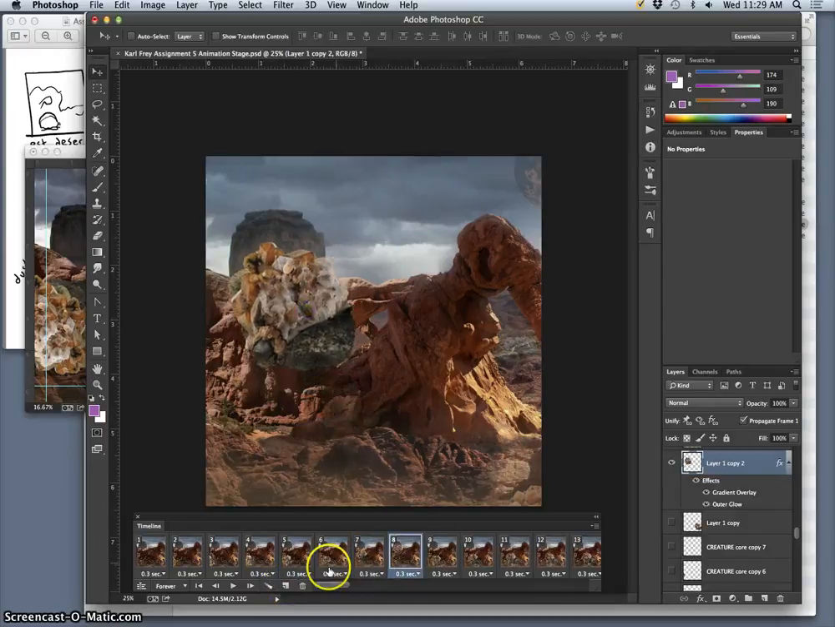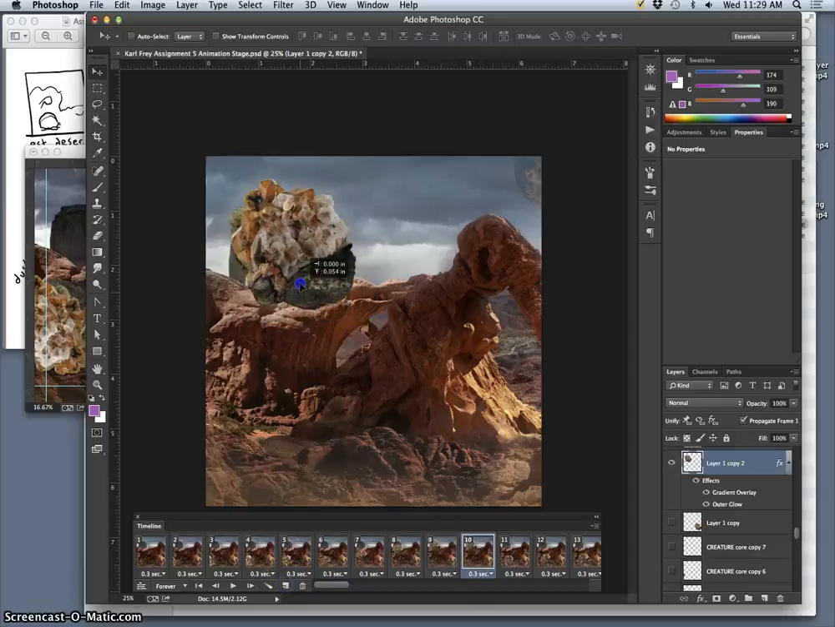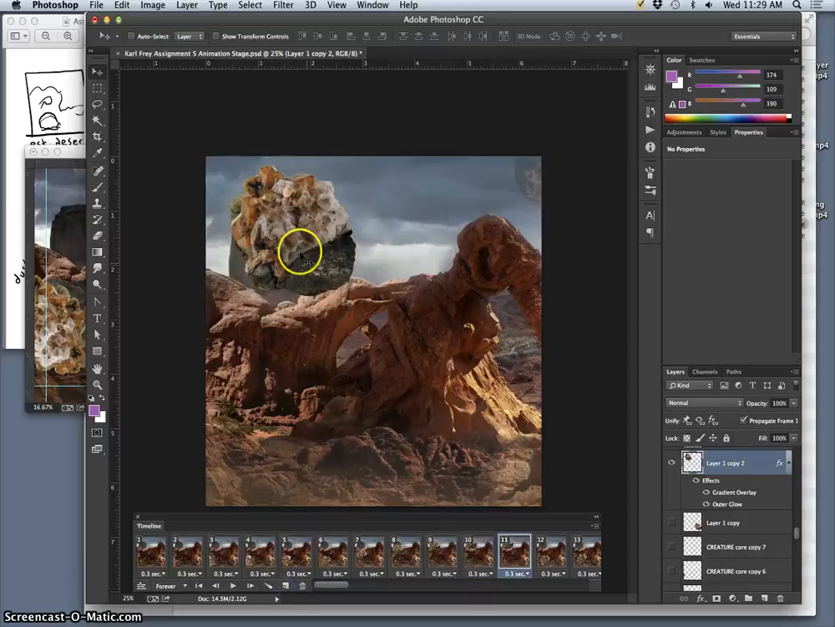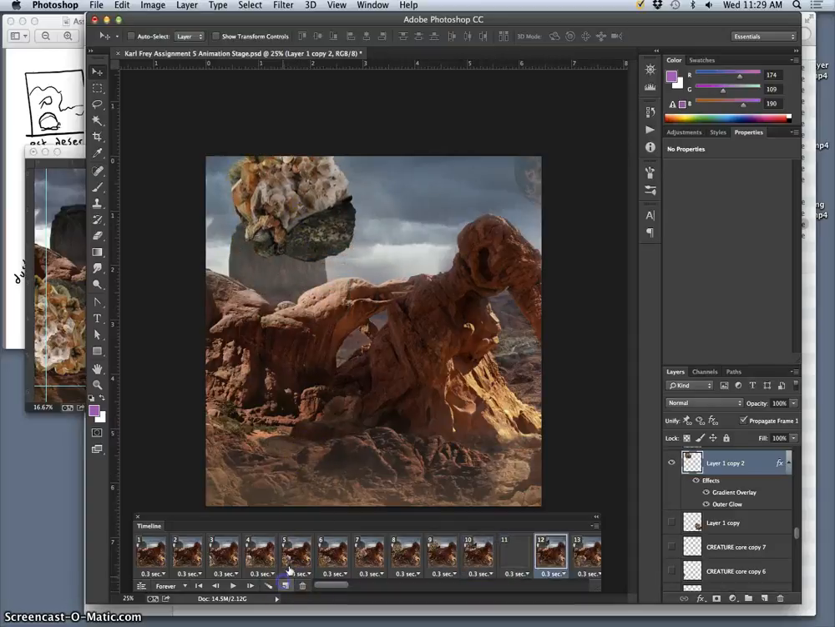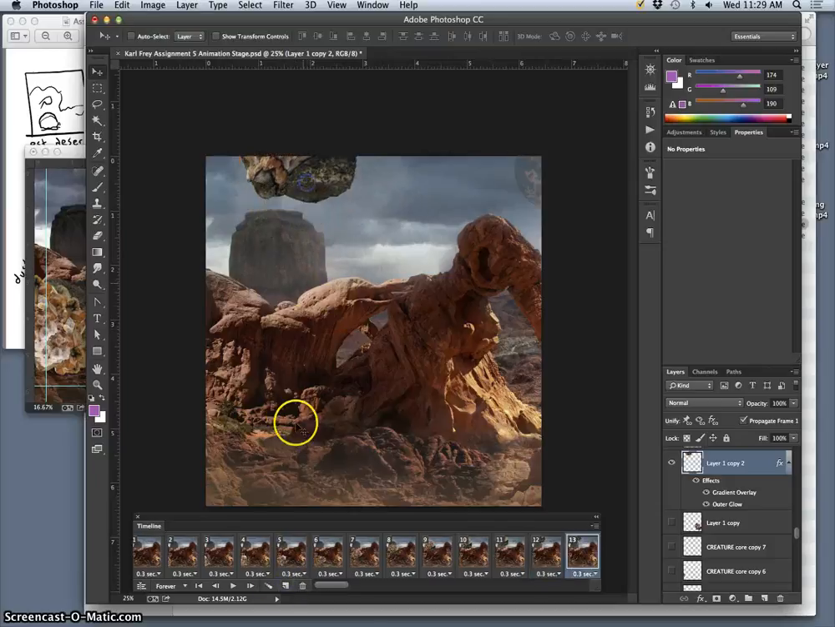So this is really quite easy. Then I make a duplicate and I move it up some more, make a duplicate, move it up some more. So you're going to see my rock get lifted up into heaven without having to create any new layers or any new assets. Now let's play that.